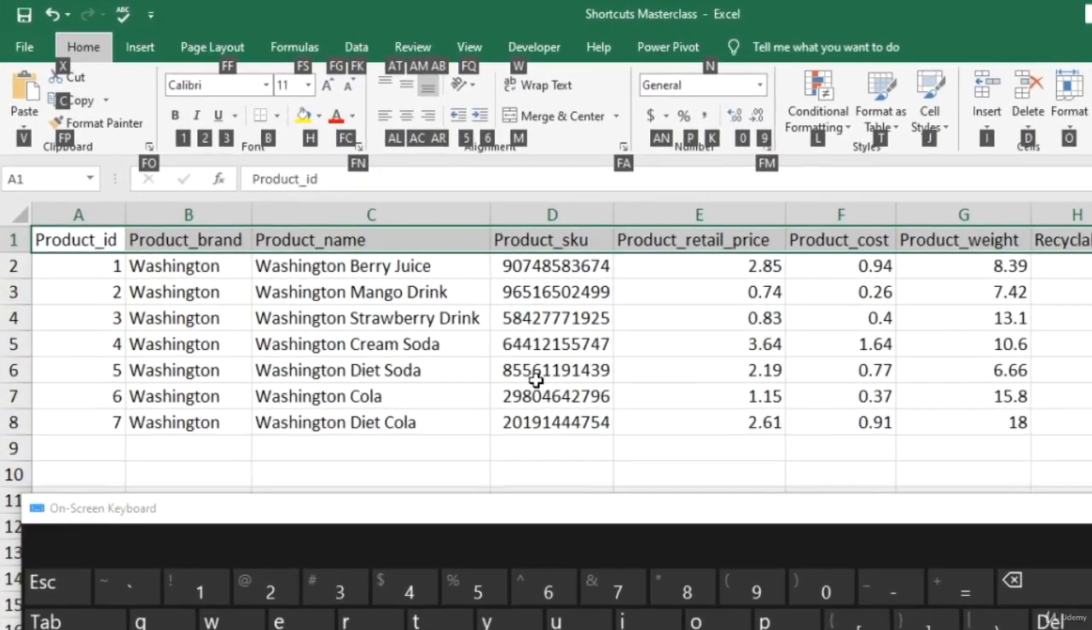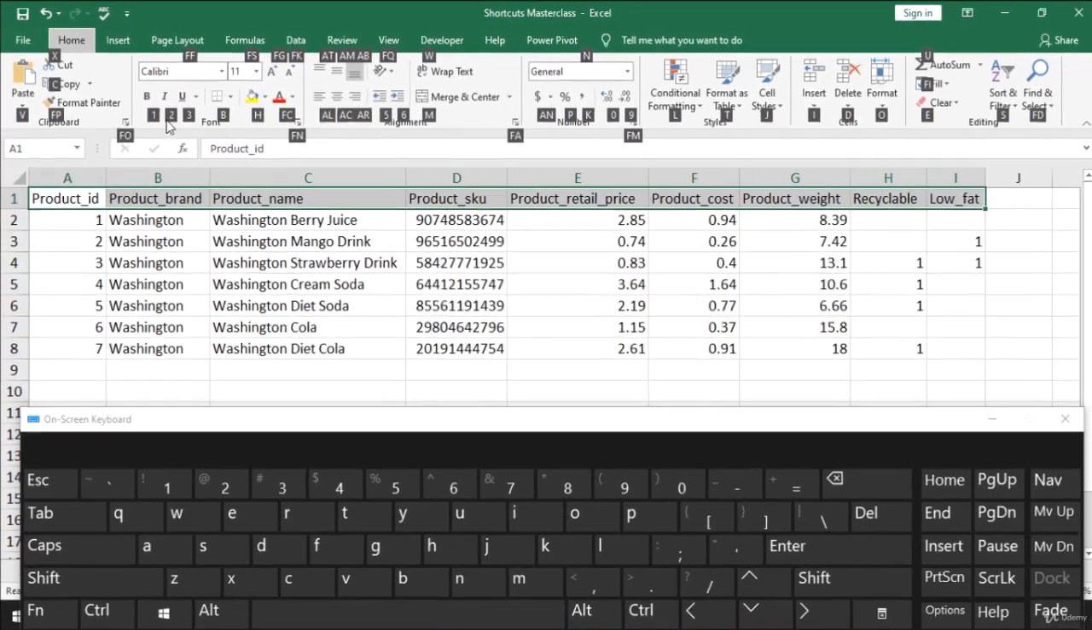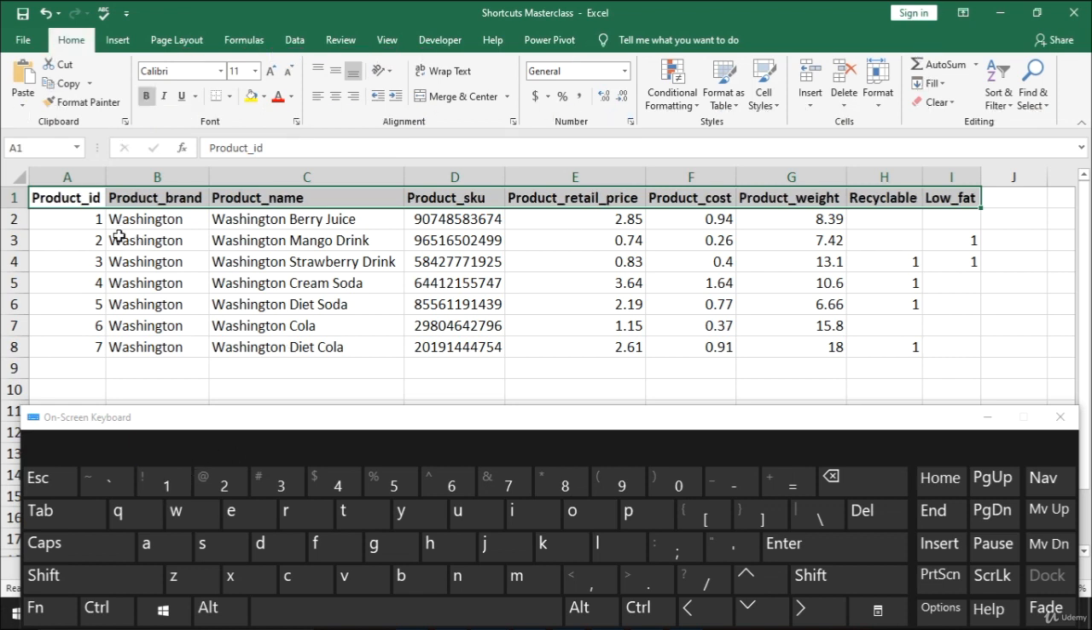Now you can see that I can access all my functions here using keyboard shortcuts. For example, to bold my text, I have to press 1 on my keyboard. Let's do it. You can see that the data that was selected has been bolded, because I pressed 1 on my keyboard, and that was the shortcut to bold the text. Now I have to show you some more functions.